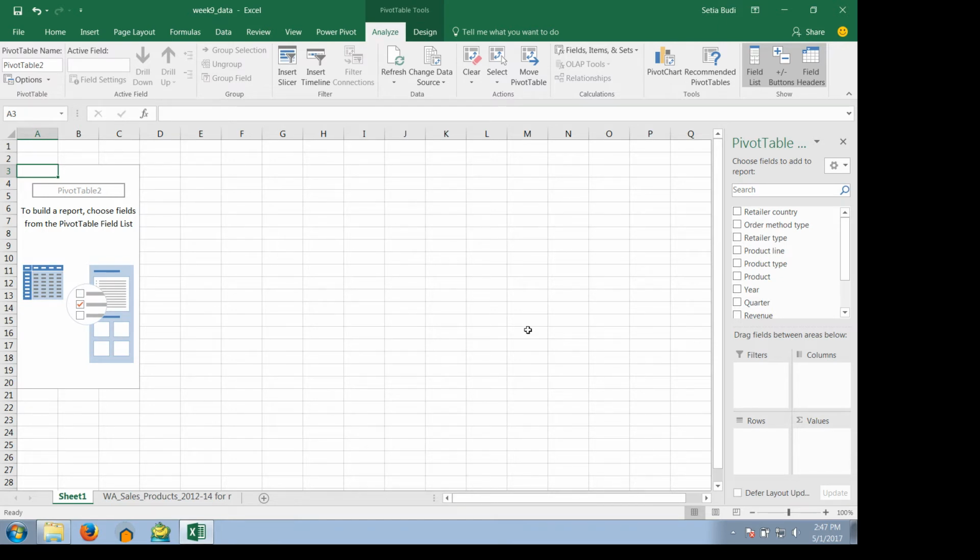Okay, and then in the pivot table there are 4 main areas. So this is the list of all the columns from our data set, and when we are playing with the pivot table, we will deal with 4 different areas here. The first one is filters, and then columns, rows, and values. And in order to make a meaningful pivot table, at least we need to specify the rows and the values.